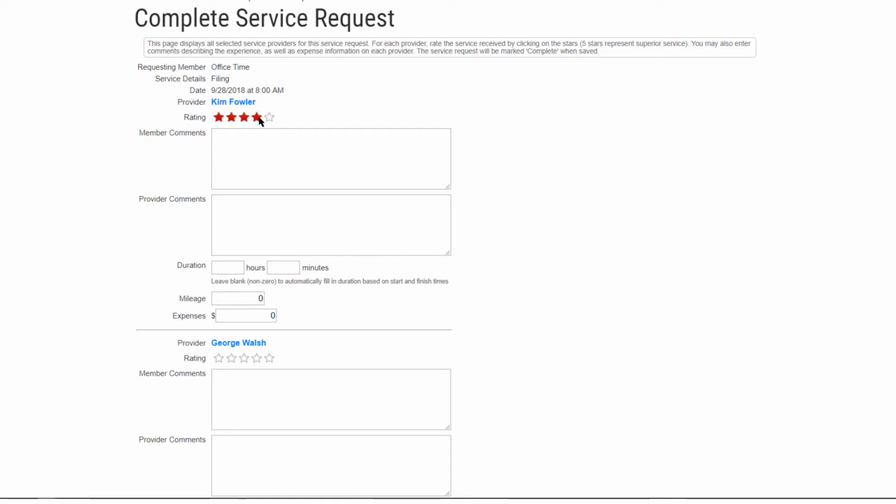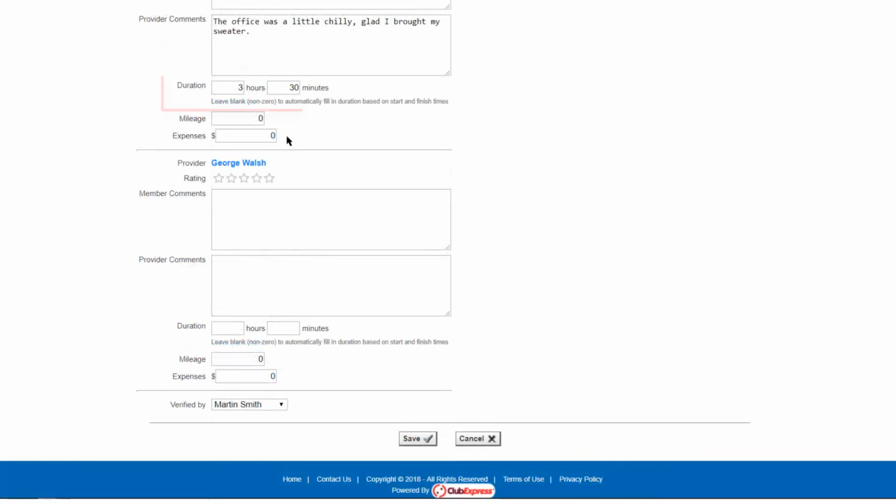Click the stars to record a rating. Each star can be clicked as full or half. You can also store any comments provided by the service provider. You can also verify the duration of the request with the provider, mileage driven for the transportation service, and any direct expense incurred, such as tolls and parking.